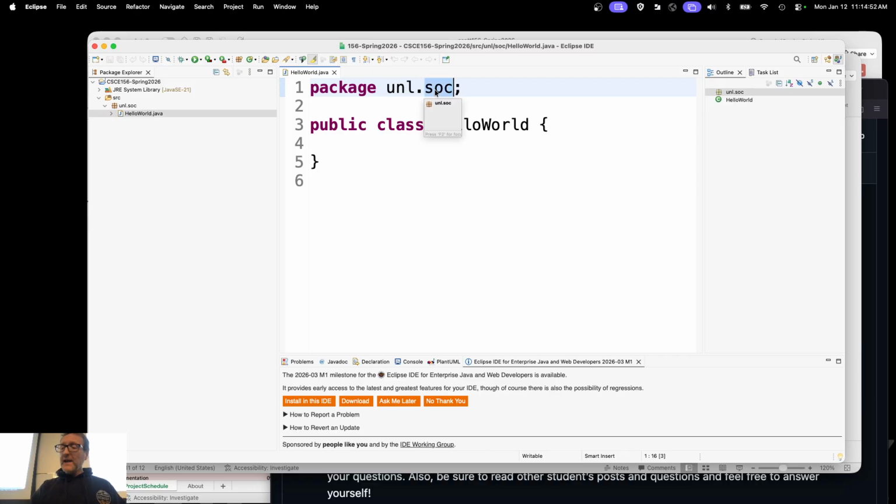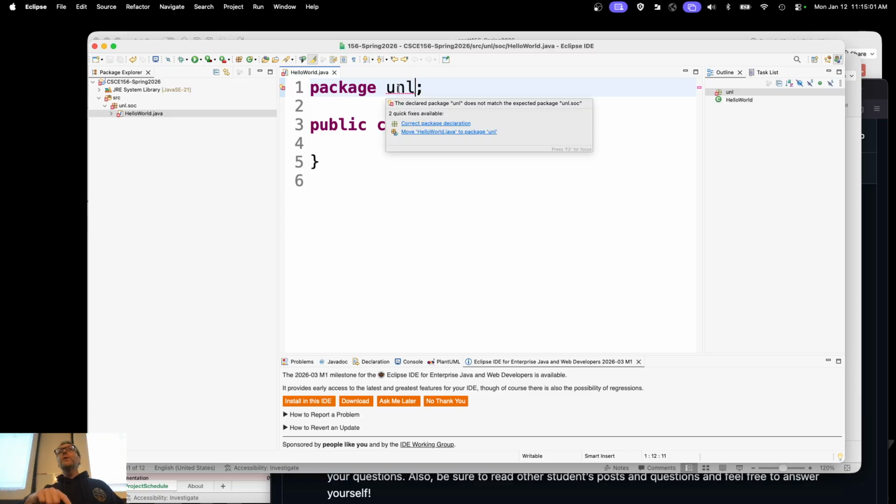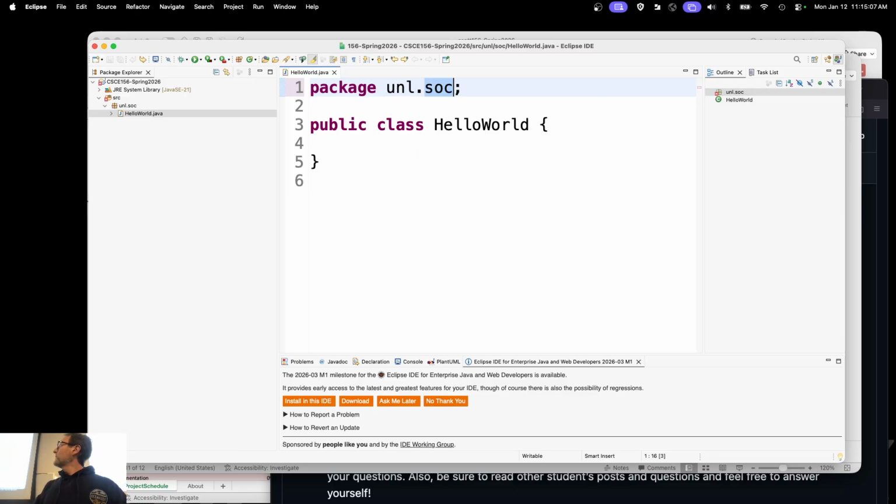What if I did a different package in the source file? That's a compiler error. Save that, save it automatically. And it's going to complain because you're in the wrong folder and you've designated this to be in a different folder. All right, so let's undo that and fix it. You can always drag and drop it to another package to fix it, or change this package declaration up here. But you need to get it to actually compile.